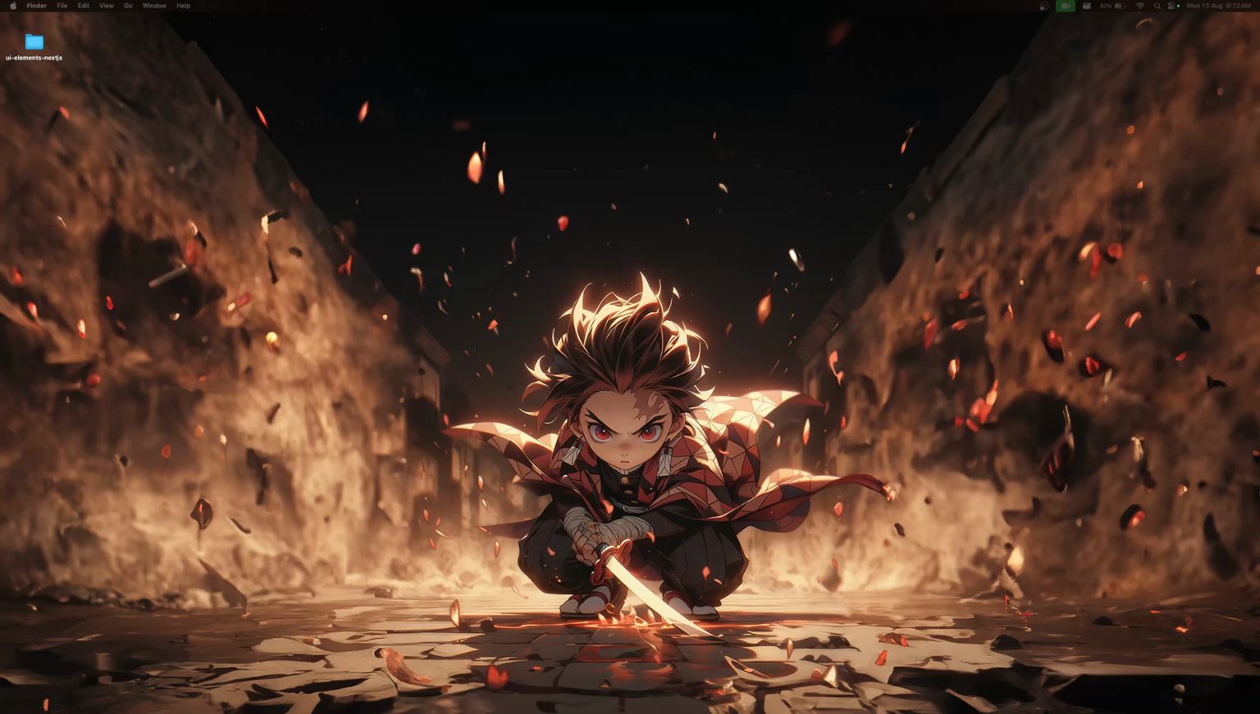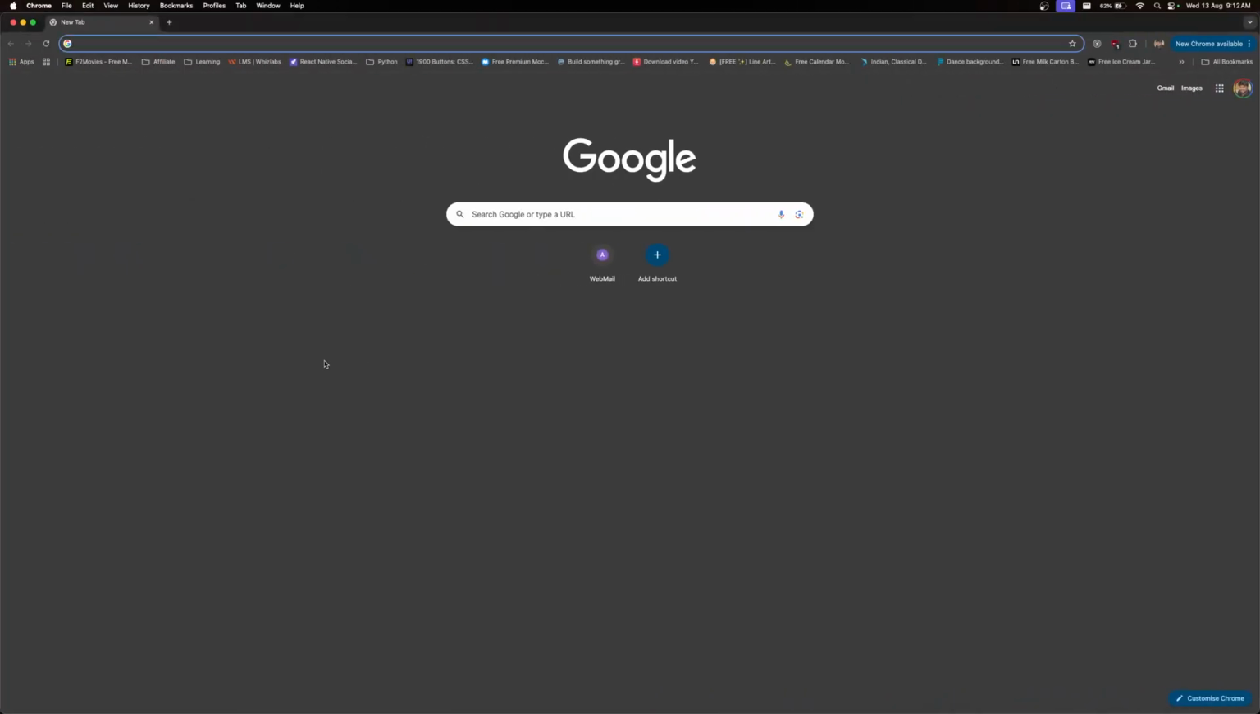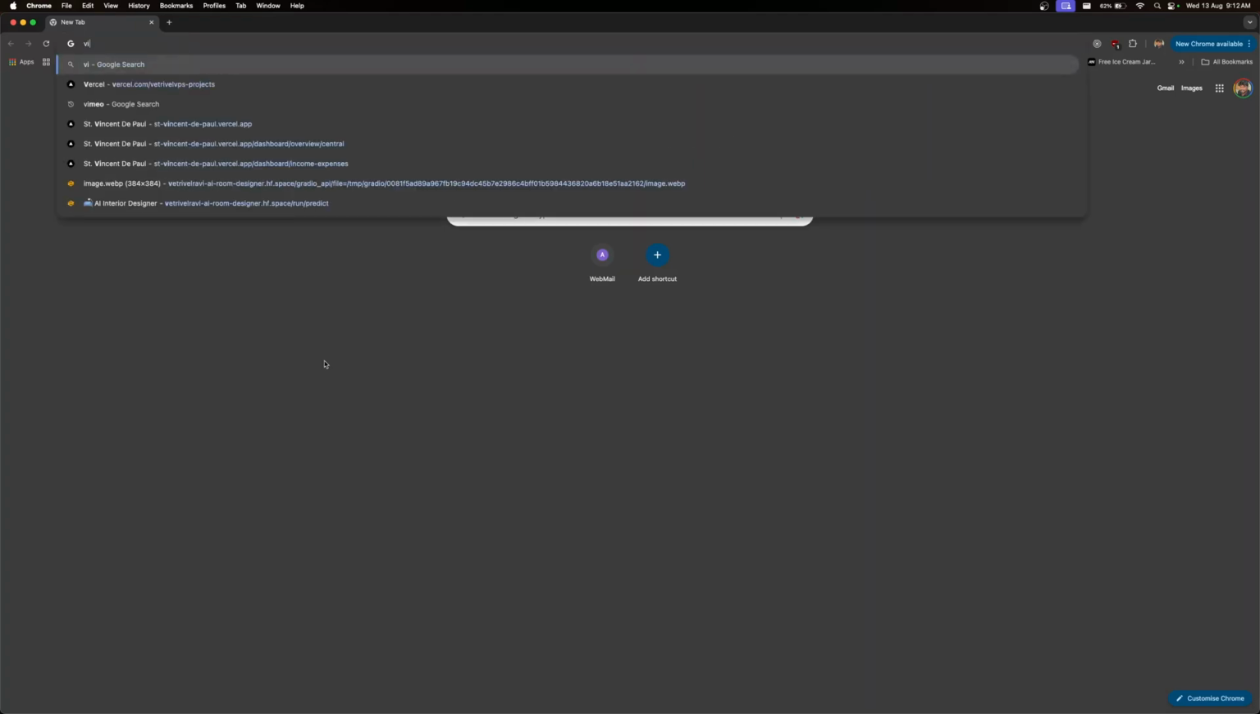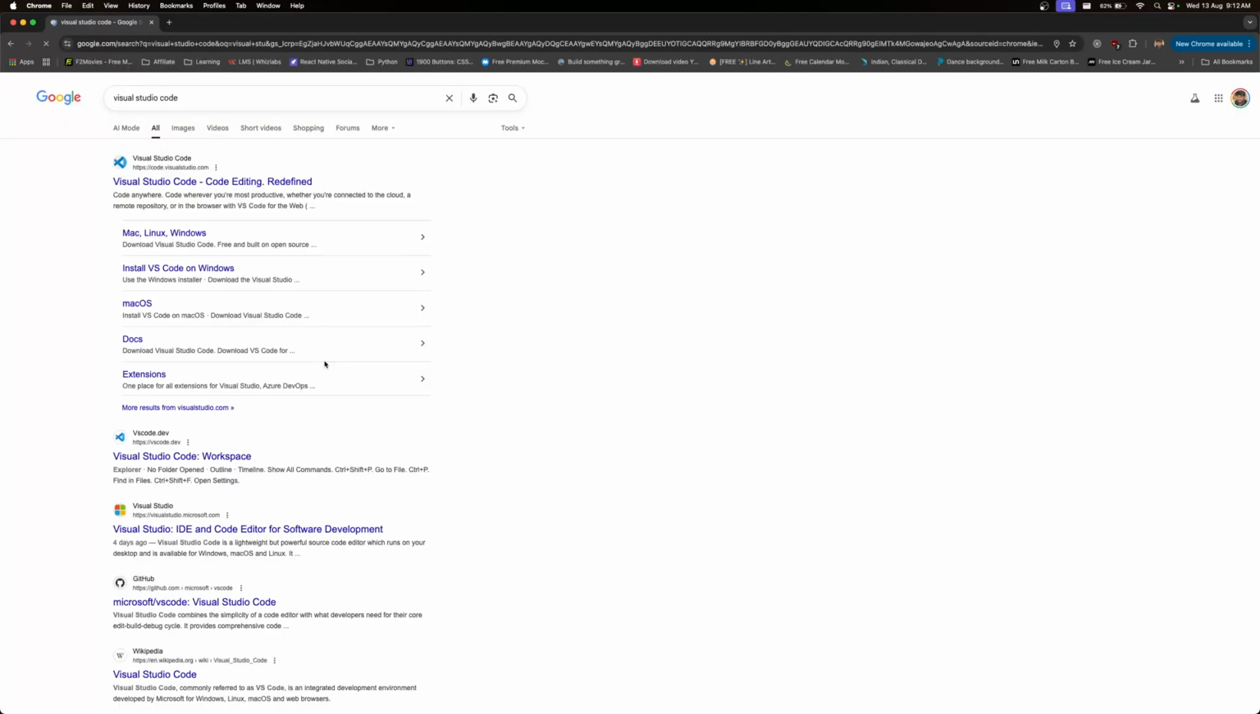So let's start with installing Visual Studio Code. That is a multi-purpose code editor, which is lightweight and really comes in handy when you're developing programs, any kind of programs. Sorry, when you're developing software or web applications or mobile applications using any kind of frameworks. In this case, I'm going to use Visual Studio Code, but feel free to use any other code editor as you wish. So let's go ahead and install Visual Studio Code.